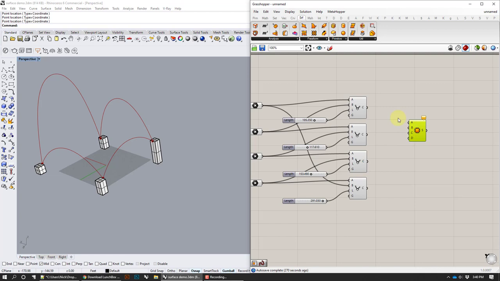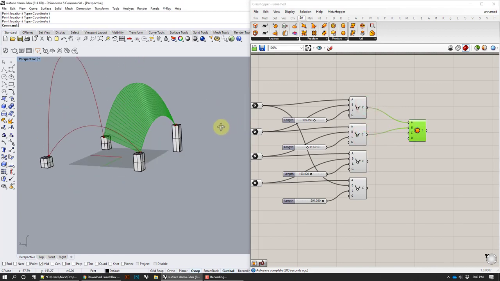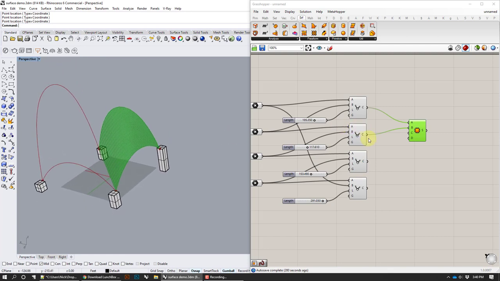Okay, and this is pretty cool. It'll work with two, three, or four. So you plug in two, you're going to get a surface. That's kind of cool, actually, too. Go back to that later. Plug in three, and it'll calculate.